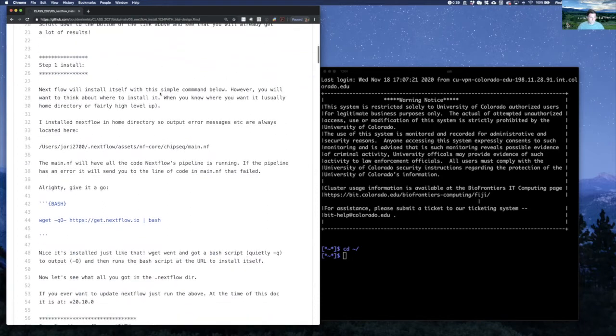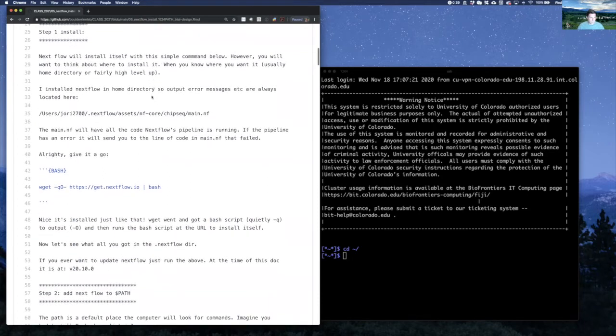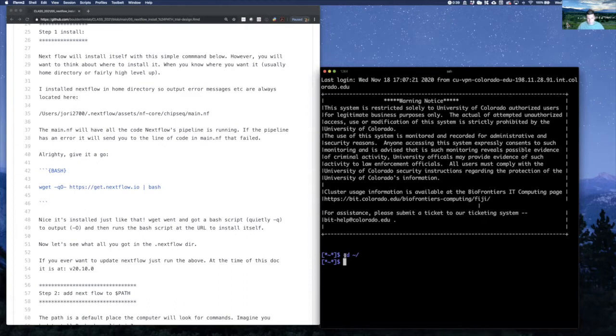But first, we want to install Nextflow, and so I went to my home directory here on this terminal. And you can go to your home directory. I recommend going somewhere upstream, if you will. And then to install Nextflow, there's this one line here. It's really simple. It's remarkable what they've done.